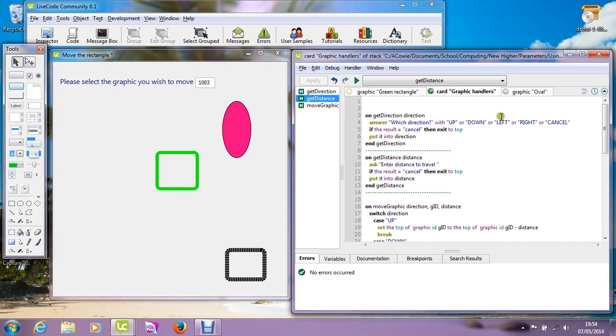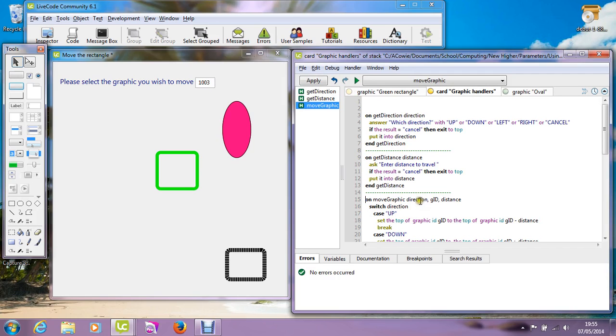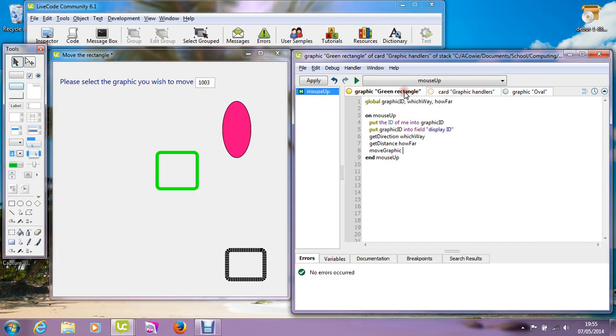Let's just have a look here. The 3 parameters were, let's just move that up a bit, direction, the graphic ID, and the distance. And it's really important that you actually make them correspond so that they're in the same order. So I had direction, which is my which way, and then my graphic ID, and then my distance. So those parameters, those actual parameters, should correspond to the formal parameters.